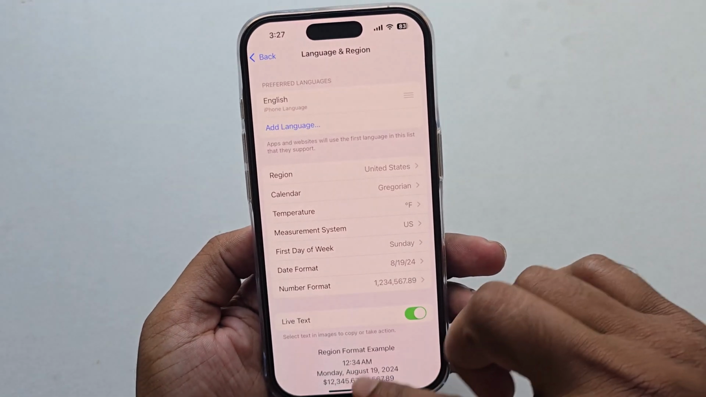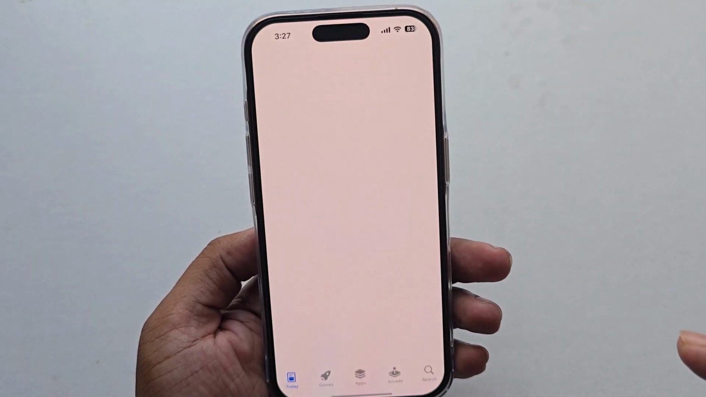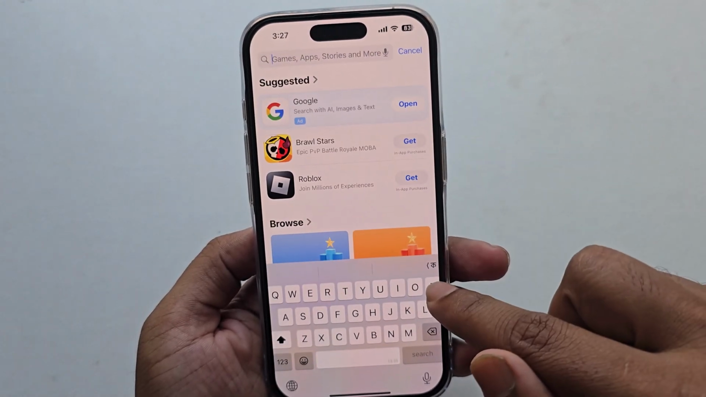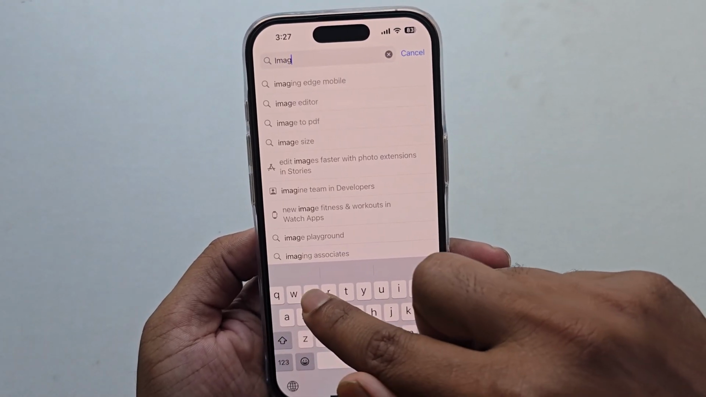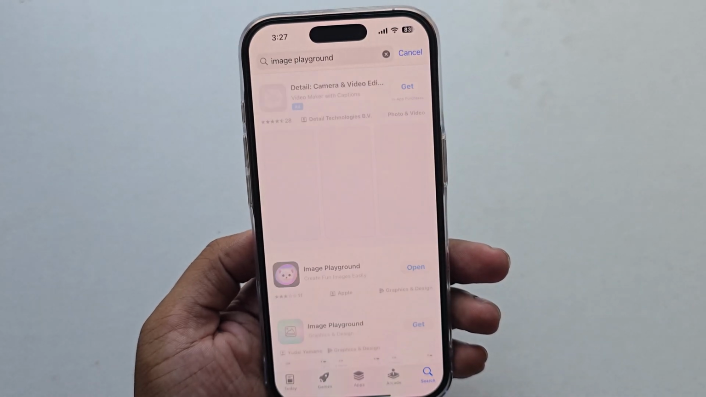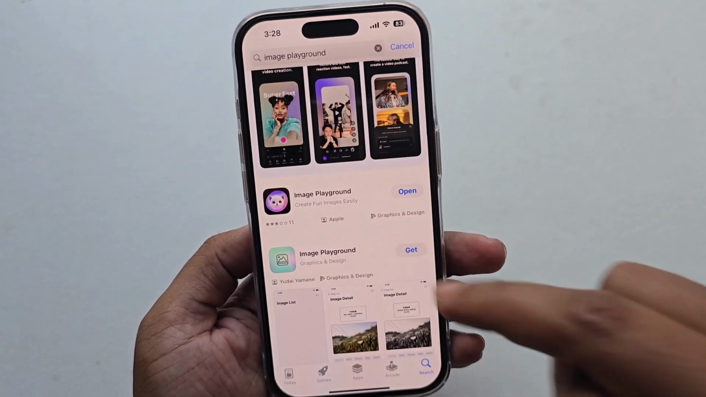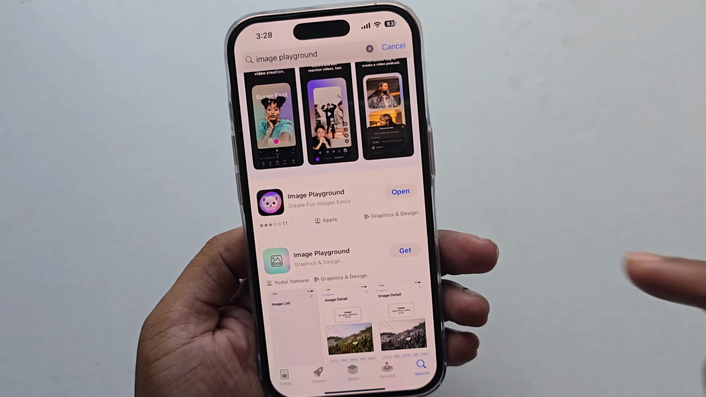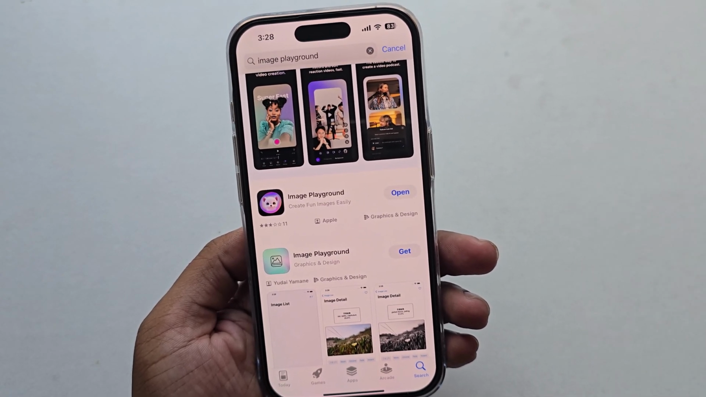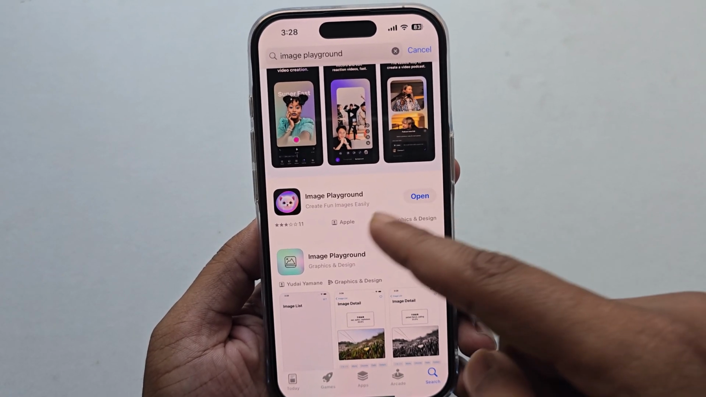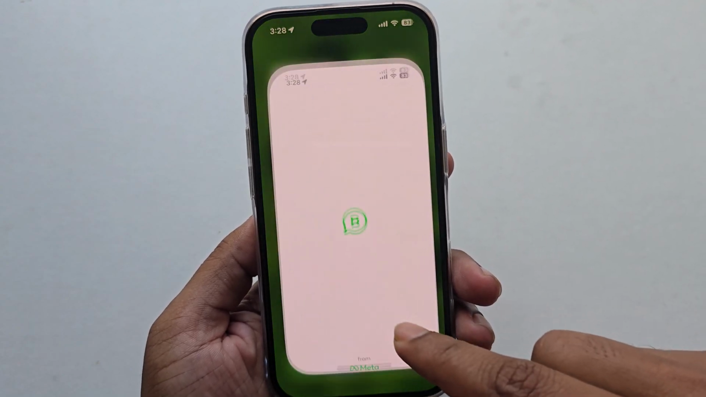Once done, go back and go to the App Store. Now simply type Image Playground, then you are able to see the app. Just install it. And if this method is not working, then there's another way: check my video description.